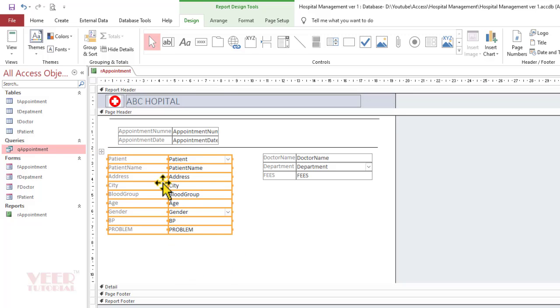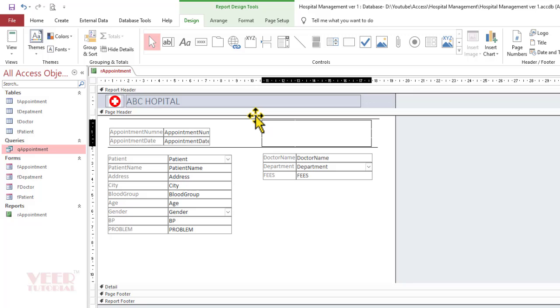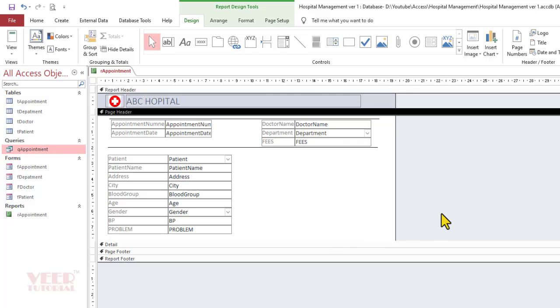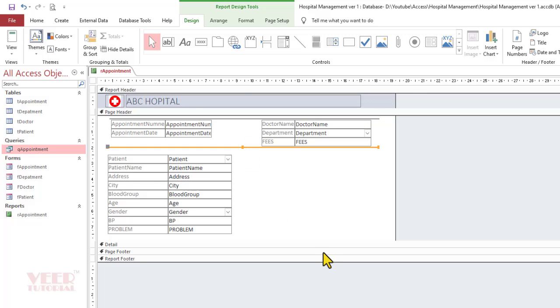Place this table as per your requirement, so you can do the formatting. I will move this doctor data here. I think you can spend some more time on formatting, and then you can remove this extra space from here.